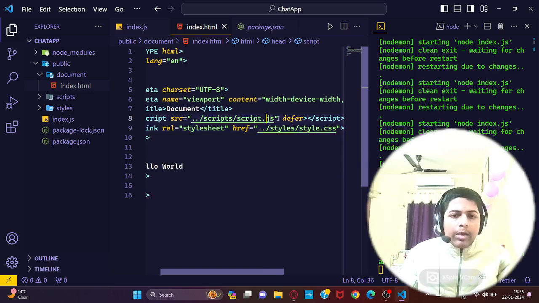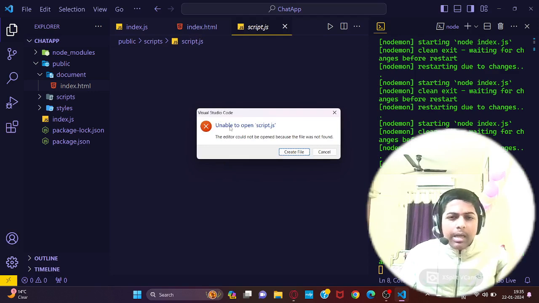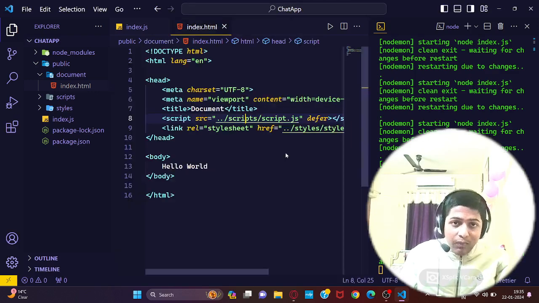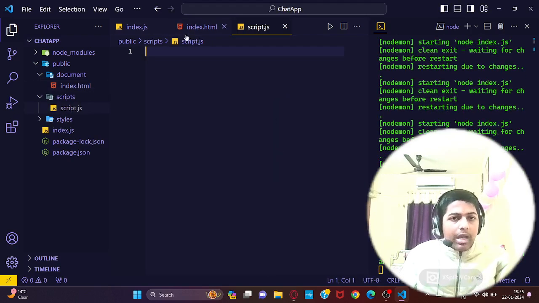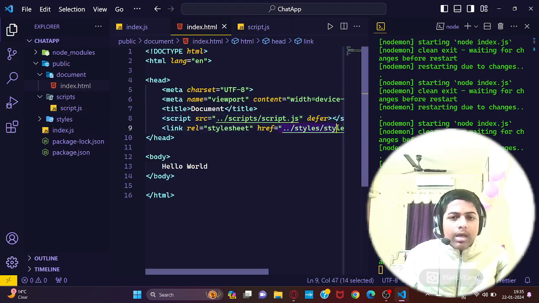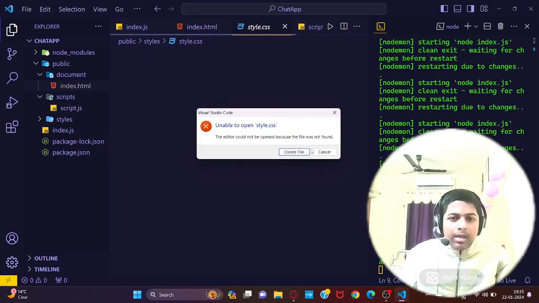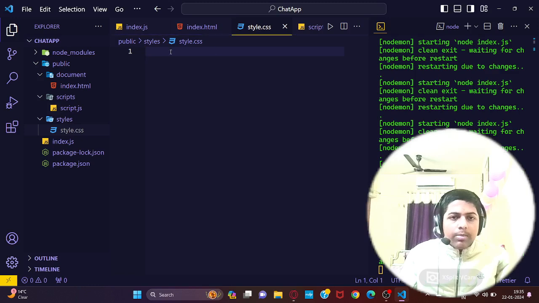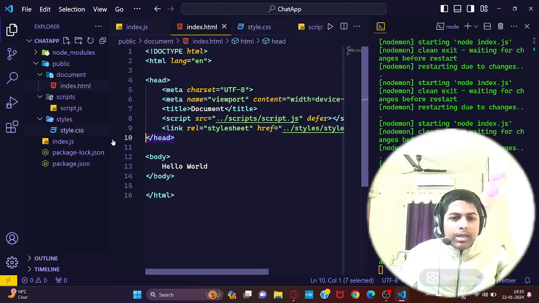Now we need to create these files. We need to simply click, and it will say here unable to open the script.js file inside the script folder, so do you want to create this file? I'm going to simply click on create file, and it's going to auto-create the file. Similarly, we are going to click on the style.css, click on create file, and it will create the file, right? So that's one feature in VS Code.